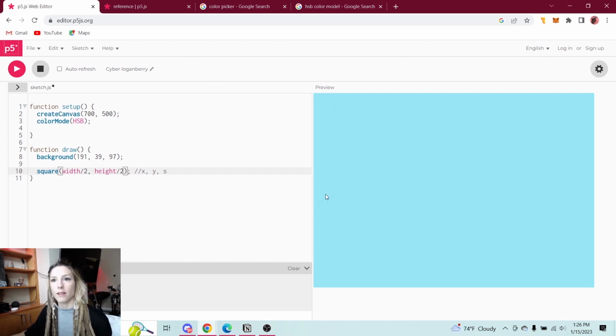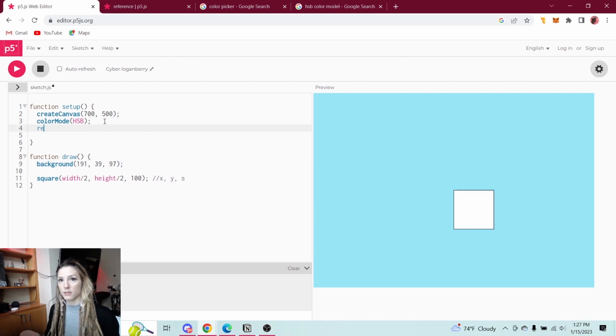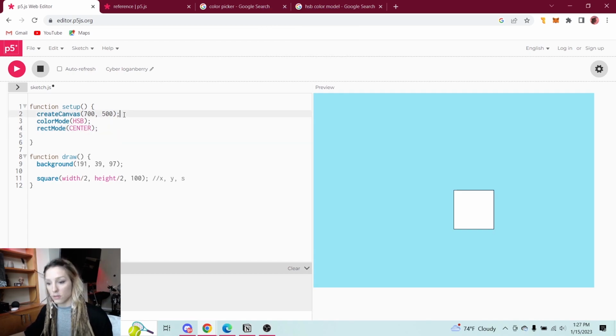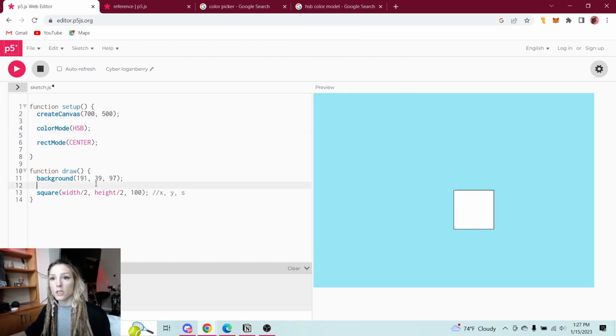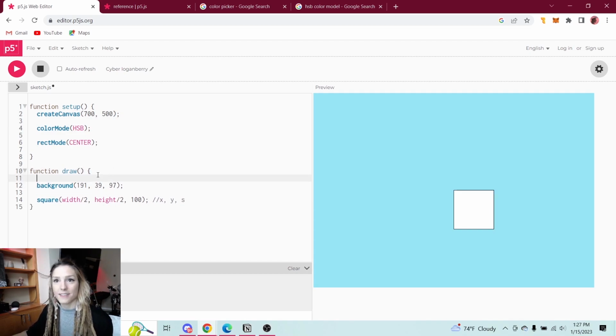So you could do width minus 10 and it would be somewhere over here. So you can play with that. And then let's do the size at 100. Oh yeah, in order to center the rectangle or the square, we always have to put rectMode CENTER. So don't forget that. rectMode CENTER. Cool. I like to space things out a little bit. You can do it however you'd like, but this just makes it easier for me to see things.